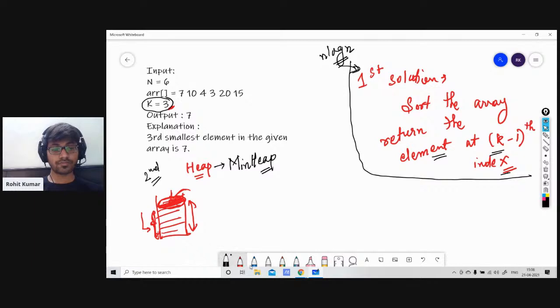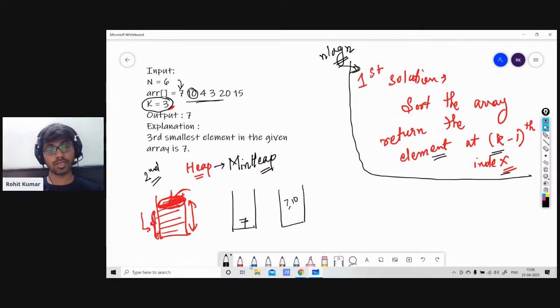So what I can do is, first I will insert all the elements in my min heap. See how a min heap works. Let's say you start inserting from here. So you have inserted 7. Now you come to this integer 10. You insert 10 over here. Now you have 7 and 10 both in your heap. So how will 7 and 10 be arranged? As it is a min heap, obviously 7 will lie at the top, 10 will lie at the bottom.